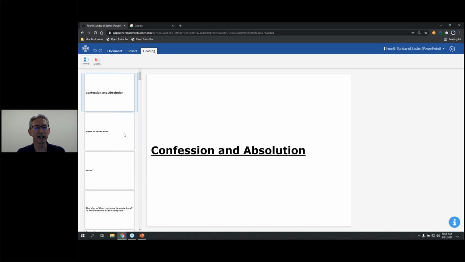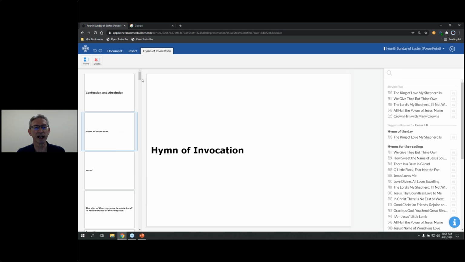The next slide in our succession is the hymn of invocation. So I click on that slide, you'll see the tab then changes from heading to hymn of invocation, and it then brings up the hymn search column on the right, as it did in bulletin view, as well as in our service plan search column as well. So you'll notice here at the top of the search panel that our service plan hymns are already grouped together here at the top, making them easily accessible.